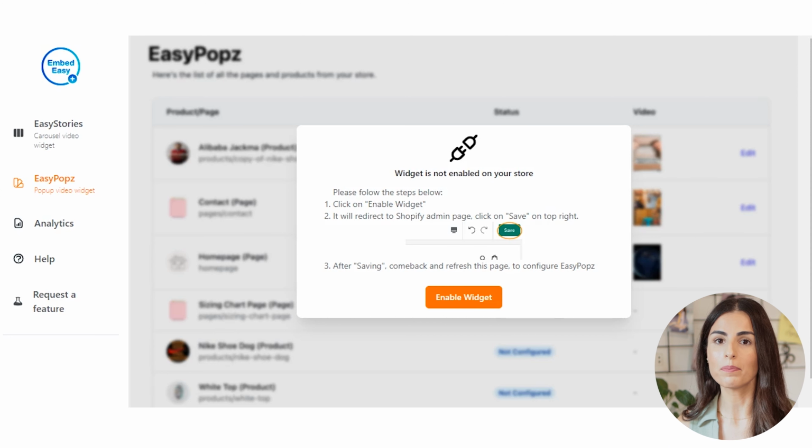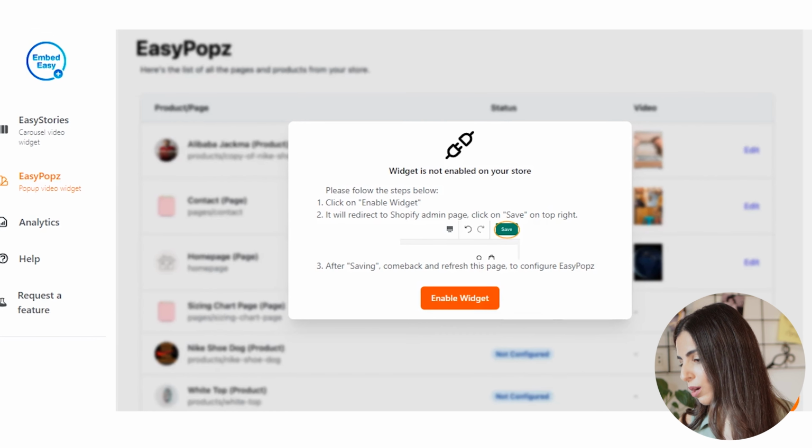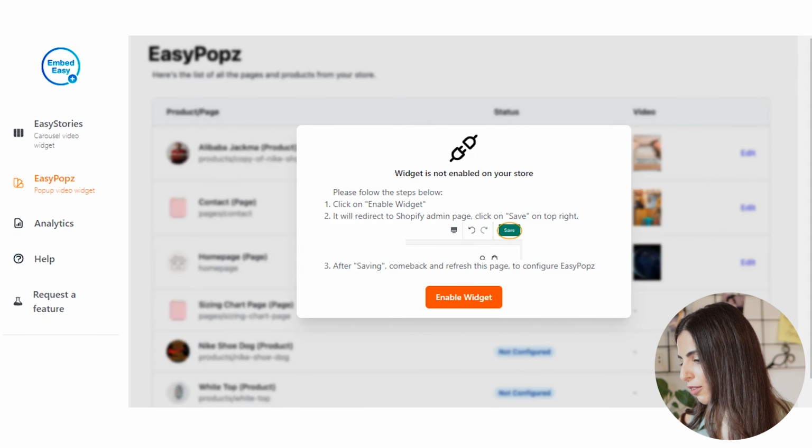But this app is super simple, and most probably you can get it working without asking any question and without the need of anyone. So the first thing you need to do is actually to enable this widget on your store. So I need you to go now to, they give you instructions, click on enable widget, go to Shopify admin page and click on save on the top right corner.